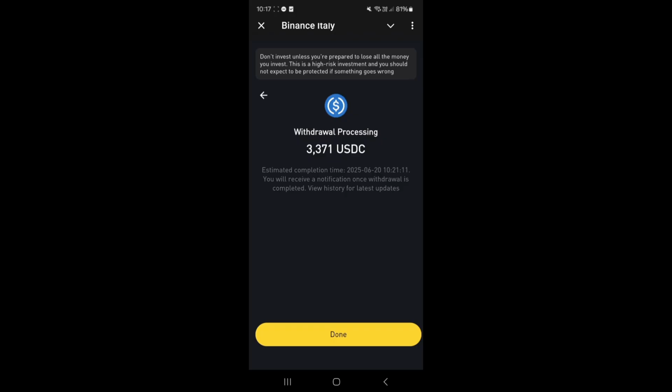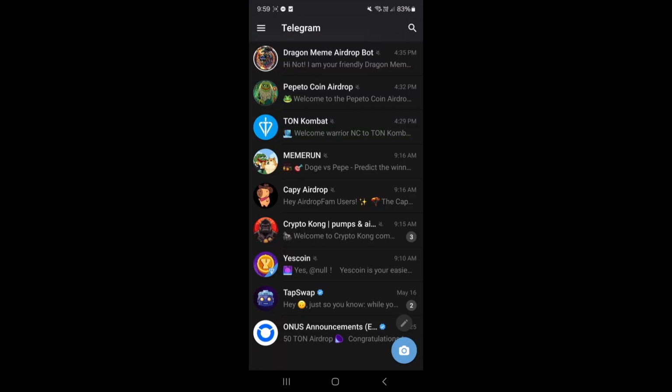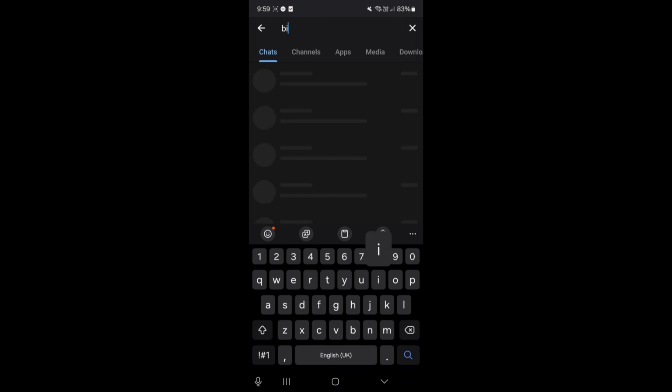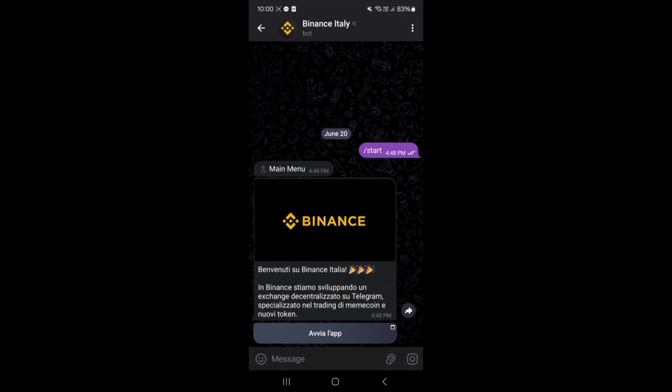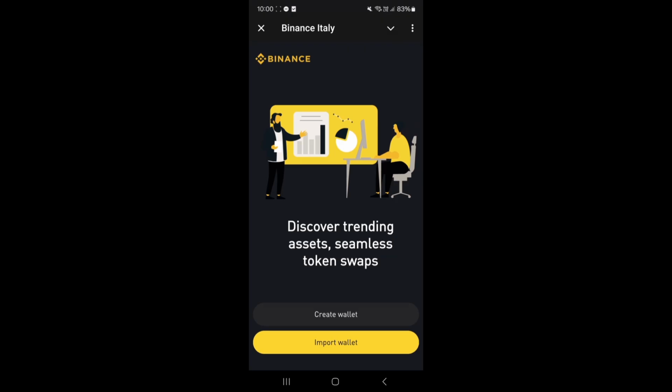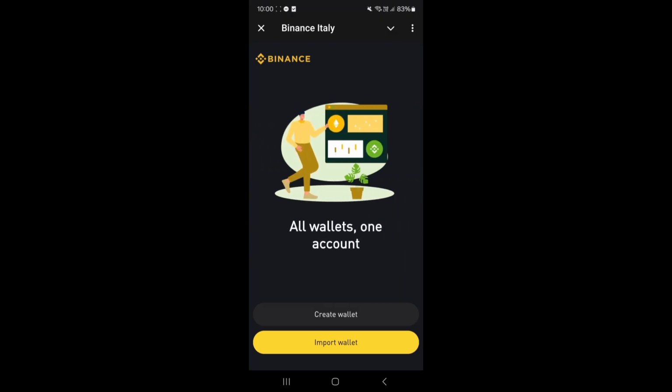So the first step is to open the Telegram app and search for Binance Italy bot. Open the app, then click on the Start button. Click here. Hit the Create Wallet button to create a new wallet.